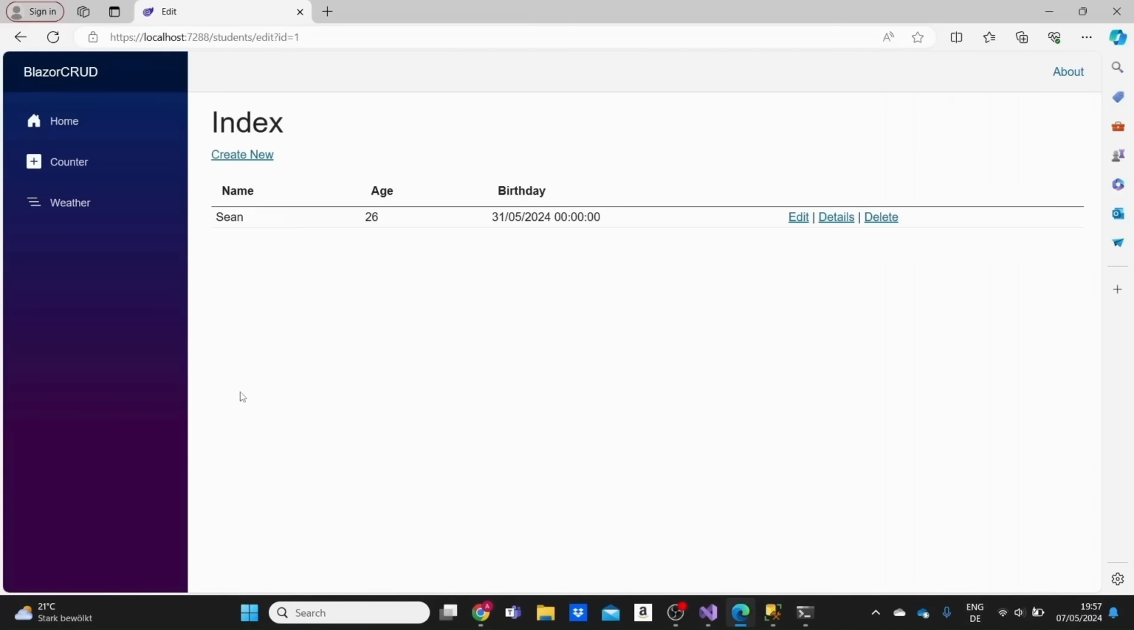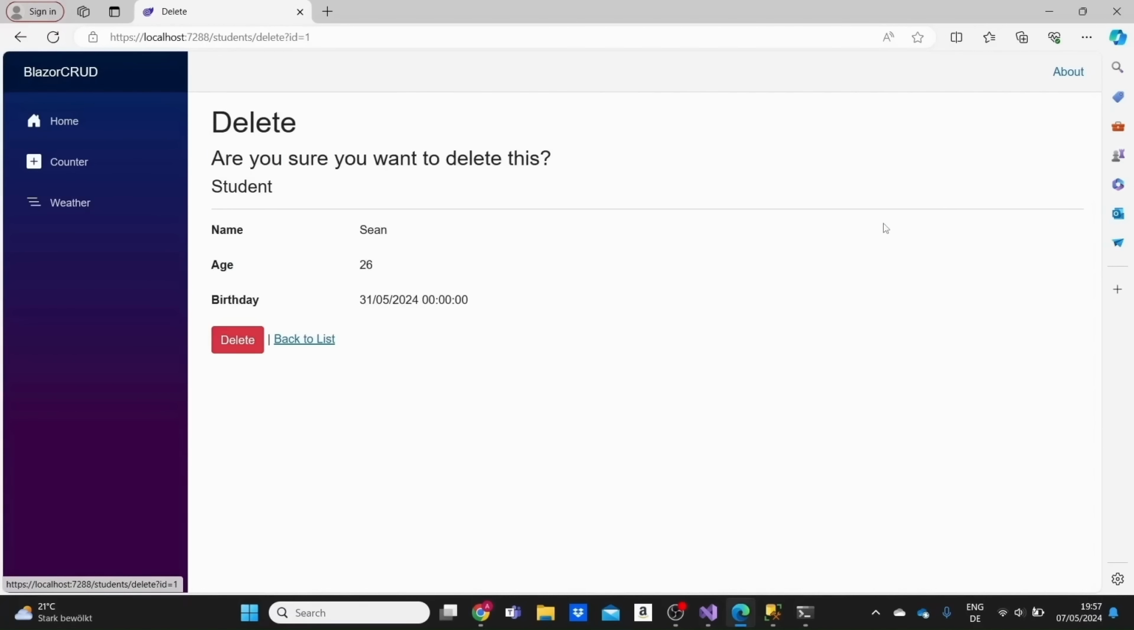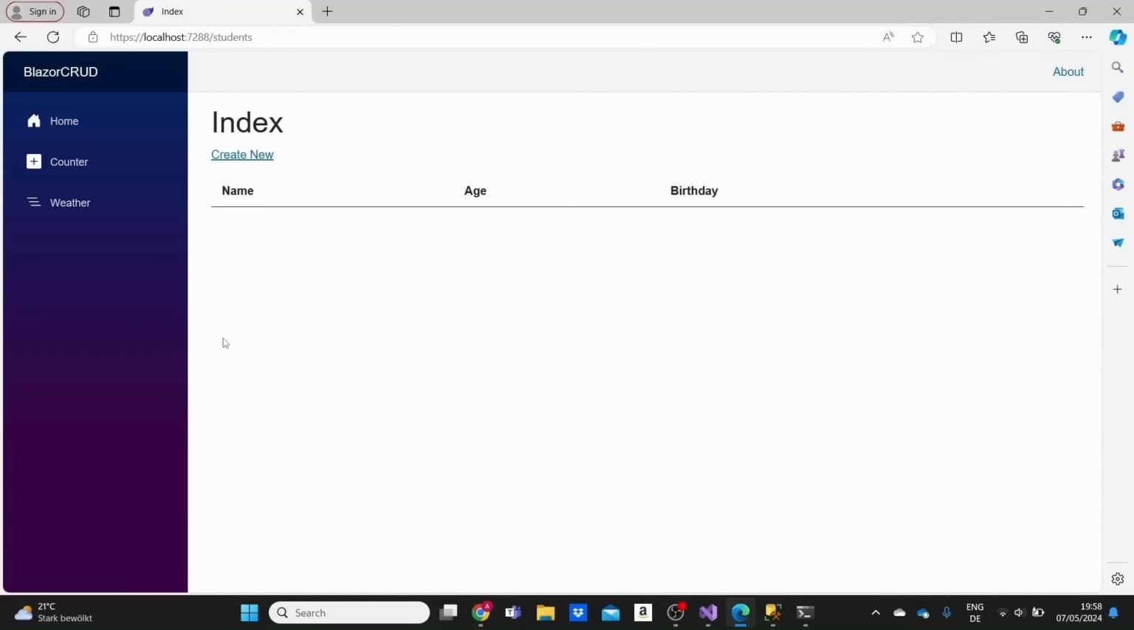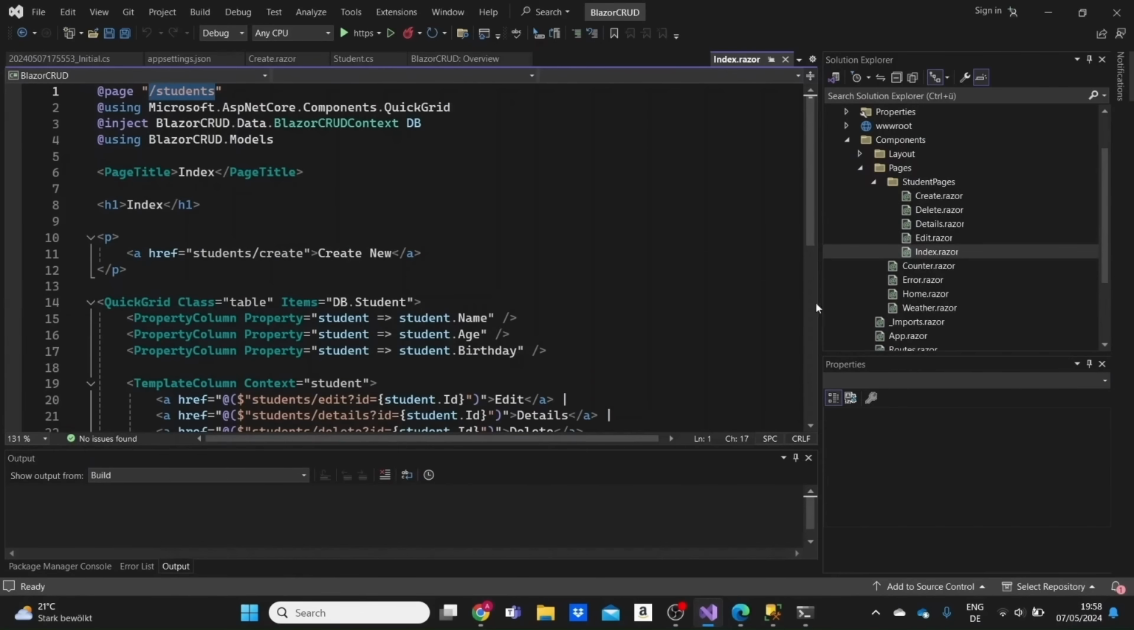If I click on save, we see that the age was modified. And if I click on delete, here we have the option to delete this student from the database. So you can see that our CRUD operations are functional and work pretty well right now. We will see how each of these pages works in detail. So if I go back, we'll start with the index page.